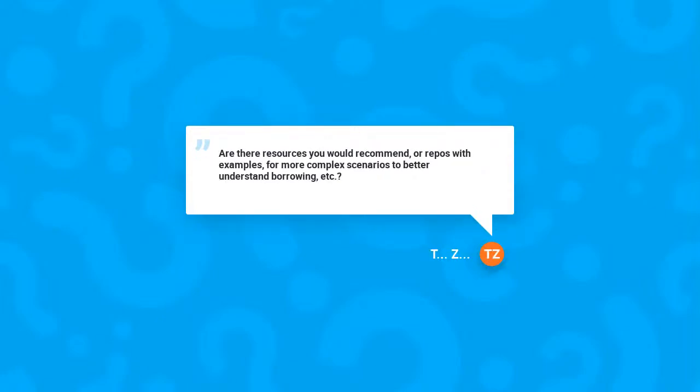Okay. Are there resources you would recommend or repos with examples for more complex scenarios to better understand borrowing and related issues? That is a good question. For more complex ones, I don't have any off the top of my head, though I have no doubt that they exist. And if they don't, that sounds like a great topic for a next talk, or a topic for someone else to do a talk on, or I'll write up a blog post on it. So please do, and I would love to feature it in This Week in Rust. All right. So someone should accept this challenge.